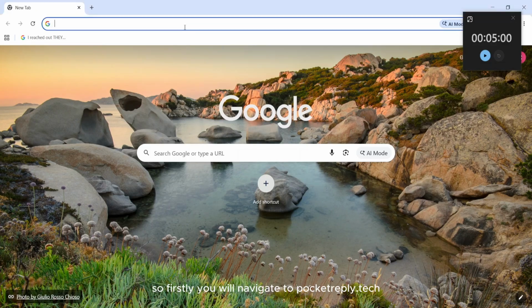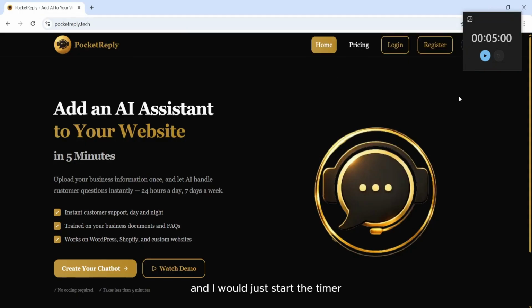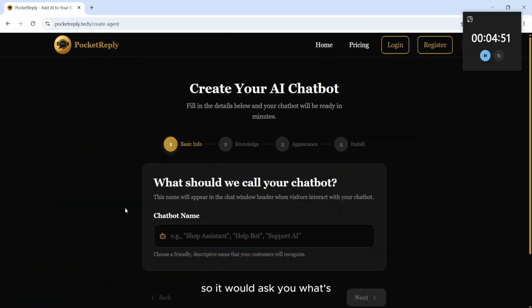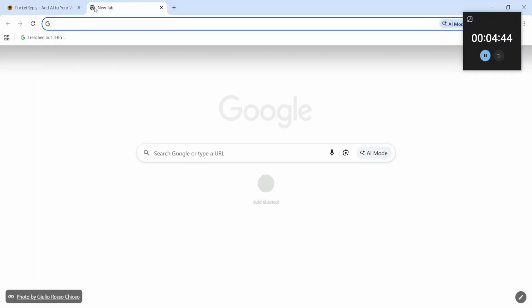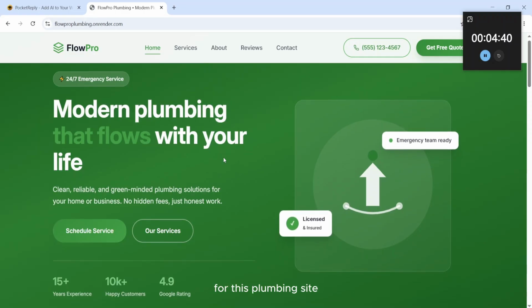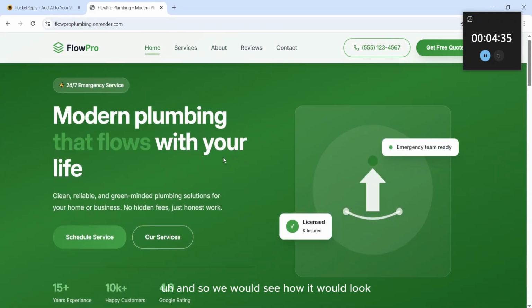Firstly, you will navigate to pocketreply.tech and I will start the timer. Currently you don't have to log in, so you get a simple home page and you click on create your chatbot. It asks what we should call your chatbot. At first I will be creating a chatbot for this plumbing site, and we will see how it looks.